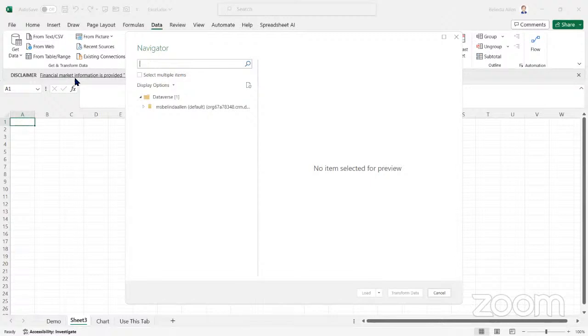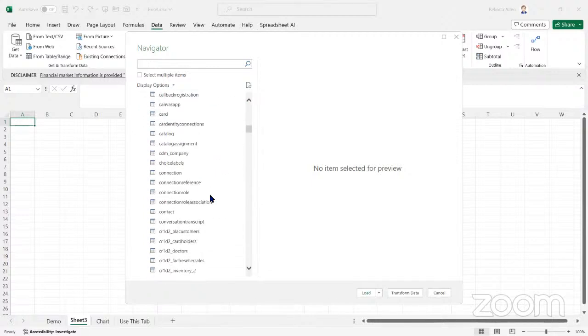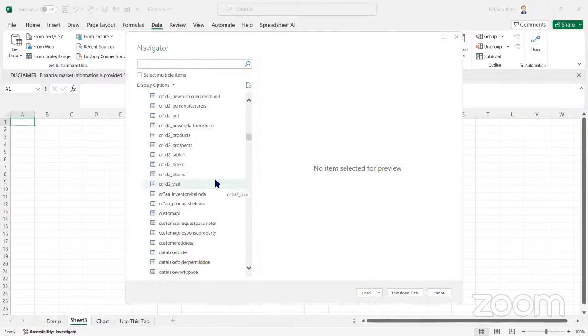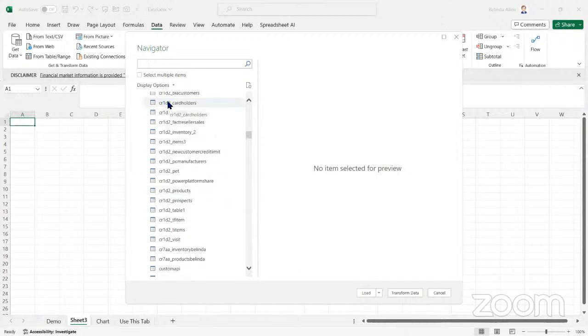Oh, I had that financial market when I did the stock. It's warning me, hey, this may not be right. Okay, so this is taking me to my environments in Dataverse. I only have one environment right now. And I'm going to scroll down to find the tables that I created. But you could do this basically with any of your Dataverse data. And all the tables that I create, the actual technical name of the file has a CR12D on there. So I'm going to go in and grab products. And I'll be able to see a preview of my Dataverse data. This is pretty small.